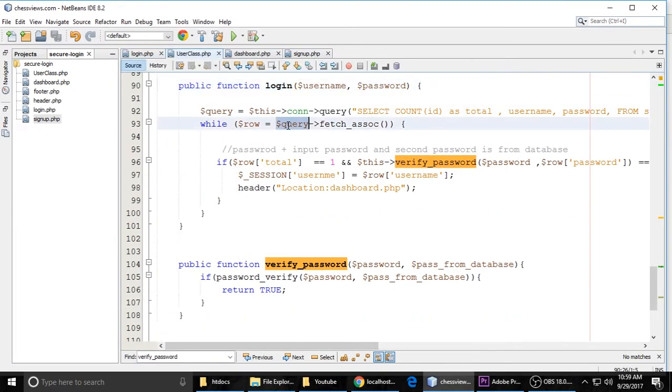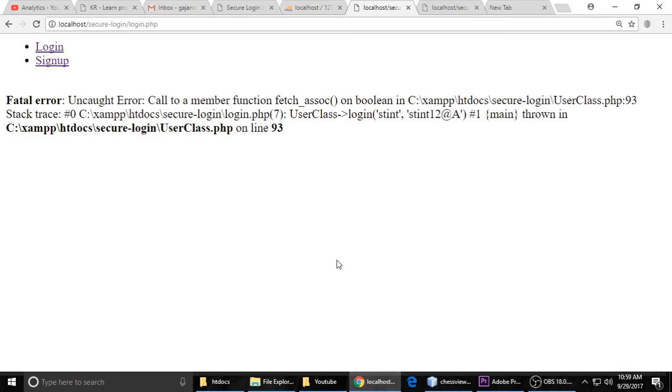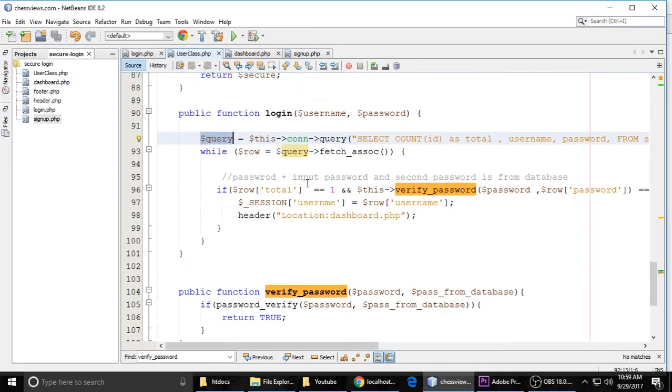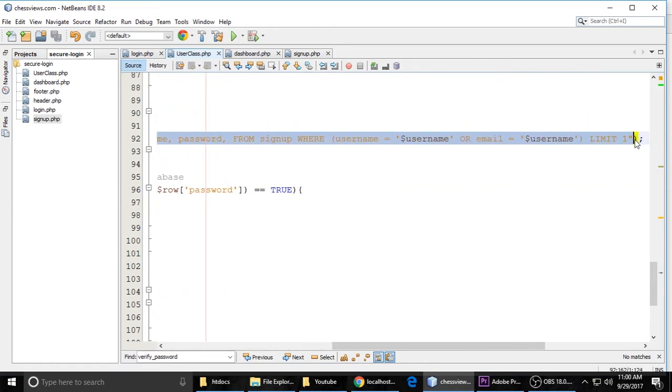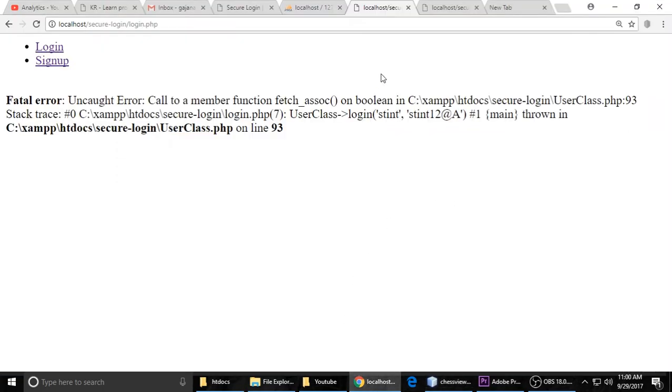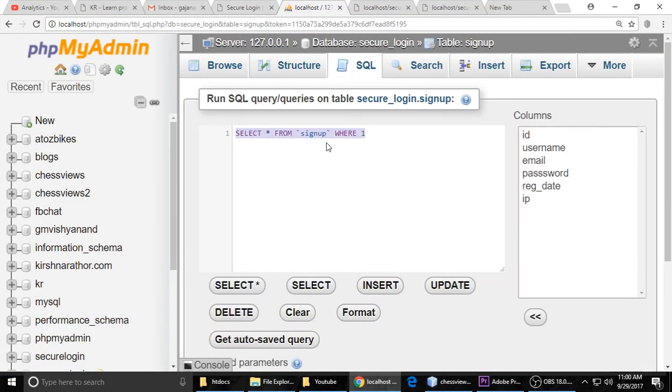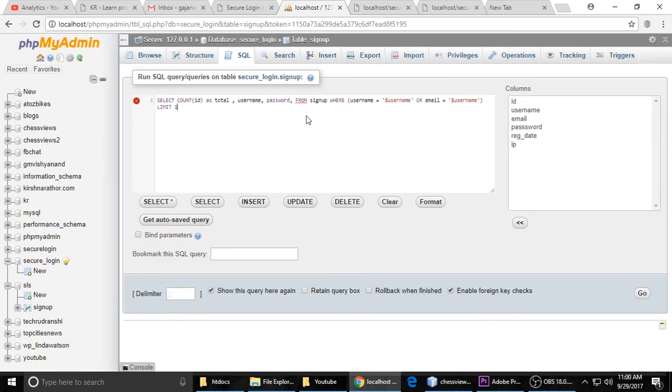Fine, query. Okay, it's having problems, I'm checking, you have to wait. 93. Okay, which is perfect. Cool. And just copy this, and we have to run it inside our MySQL. So we can check what the problem is this way. Just select and paste it here, just remove.